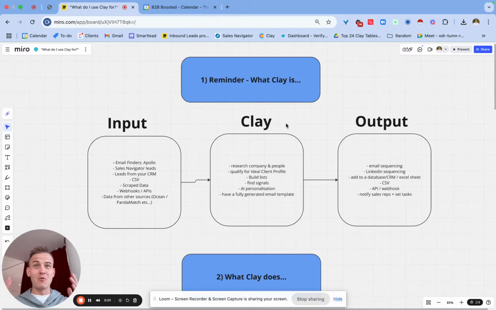Hello friends, if you're watching this video, the chances are you're wondering, what do you actually use Clay for? And if that's the question that you still have in the back of your mind, you're watching the right video. So essentially, in simple terms, worth reminding you that Clay is just the middleman between the input and the output. Clay is just the bridge between the two.